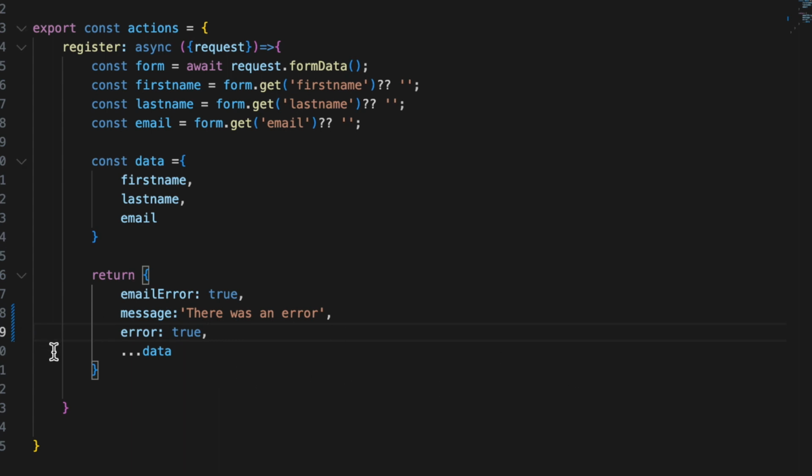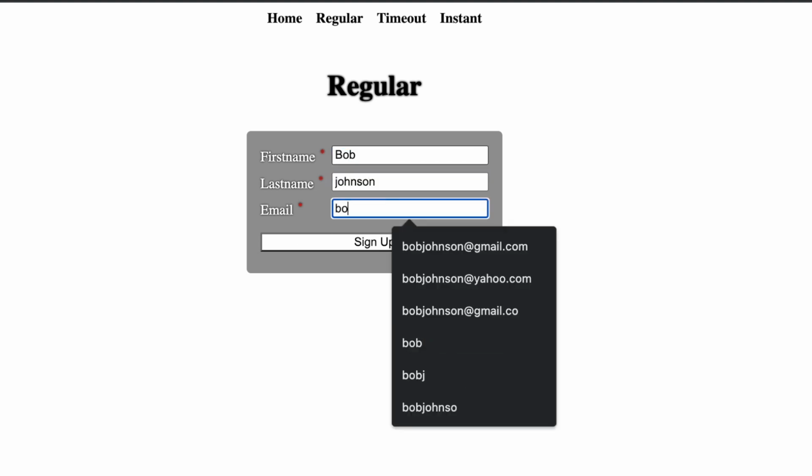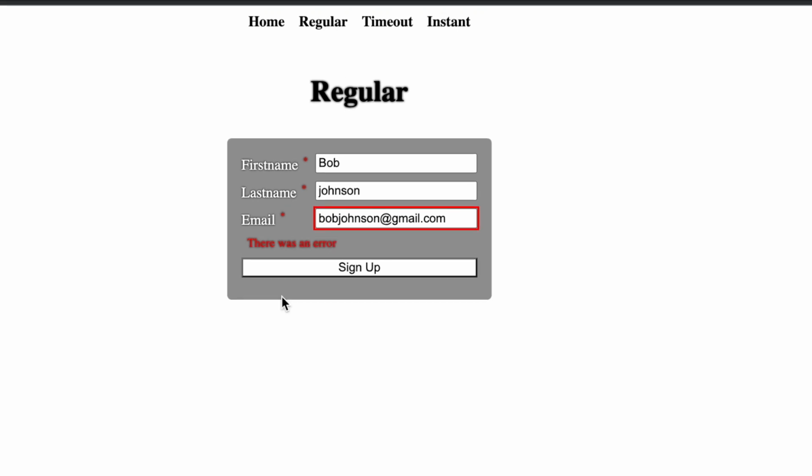So let's give that a save and try this out. Let's see, we got Bob Johnson, and there we go. We're highlighted. There's our message, so that if there's an error at all, we can display the message there. This is the normal tutorial that you'll see out there. It does something very similar. They probably don't even highlight the problem area, but there we have. This is pretty good. This kind of lets the user know what's going on.